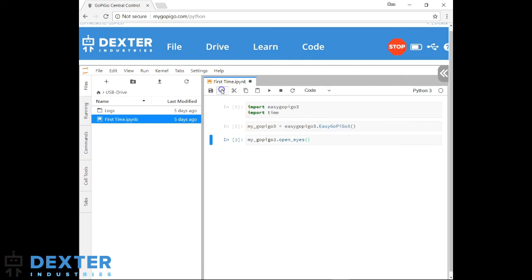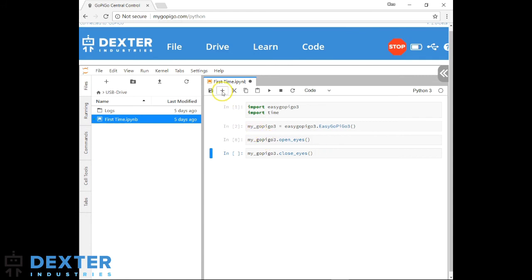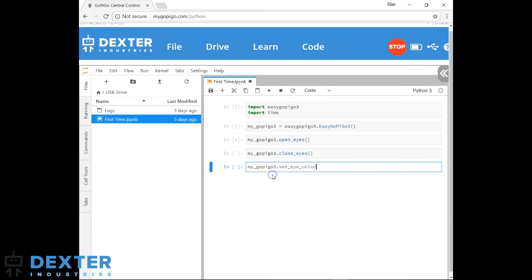Let's get another cell ready to turn the eyes off with the close_eyes method. And try them out. I will run the first cell to open the eyes, and then I move on to the next cell to close the eyes. Now I want to set the eye color to green, so I'll get a new cell, re-enter my instance name, and I'll use the same trick with the Tab key to find the proper method and save on typing.